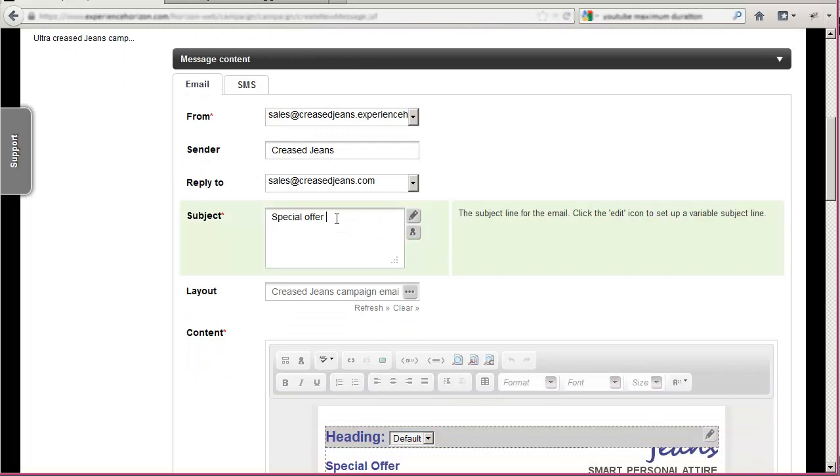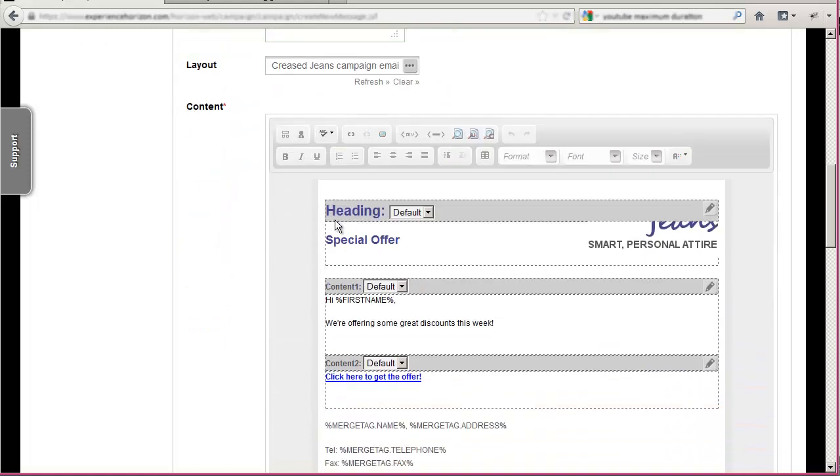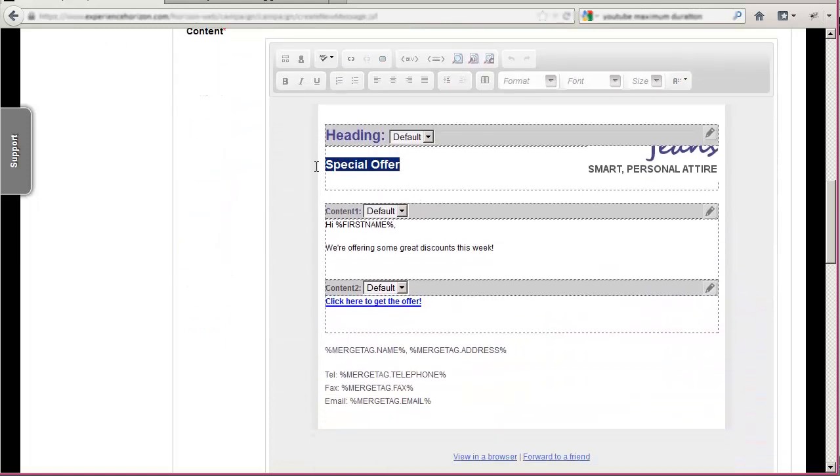Let's just modify the subject line, and let's modify the content here. This content will be pulled in from the template, but I can of course edit it however I want. Super creased. Okay, so we've got some personalization here based on the name of the recipient. I've got my call to action link here.